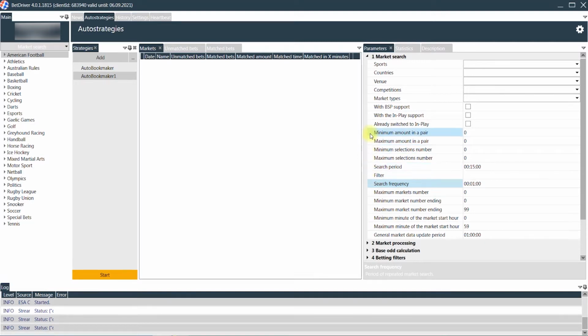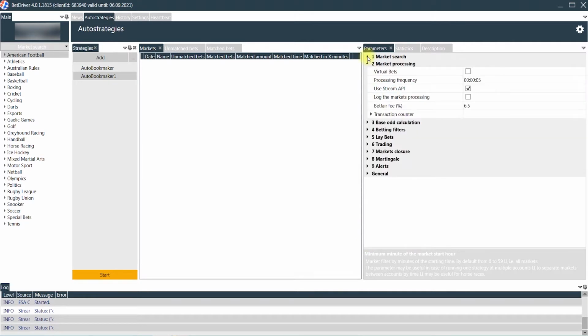You may also set filters by the volume of accepted bets at the time of the search, the selection's number, the end of the market number, ID, and the market start time. The program will place bets on the markets in case they match the filters set. The markets are processed in a circle in accordance with the specified processing frequency.